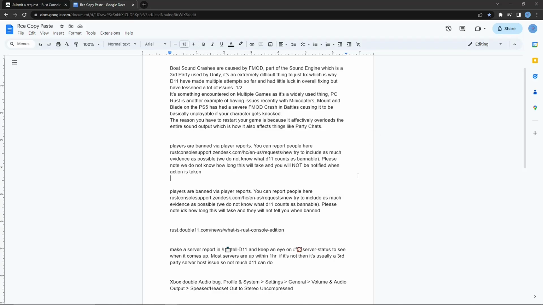I'm not sure exactly, and no one is sure, and it's actually a good thing that we're not sure, because if they told us, then the people who do cheat or are racist or whatever can get around those guidelines. They can get around those rules if they know exactly what criteria Double 11 follows for player bans. I also say that we do not know how long this will take because they do all of these manually. So if you false report, it will clog up the system.